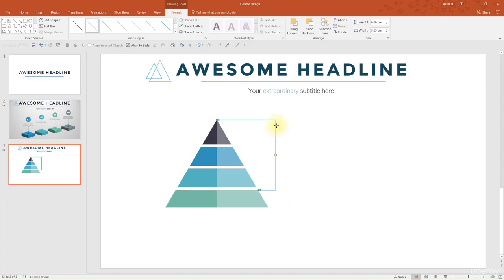Other than the gray end dot, the elbow arrow has also got a yellow adjusting connector with which you can adjust the bending points or the bending segment of this elbow arrow.